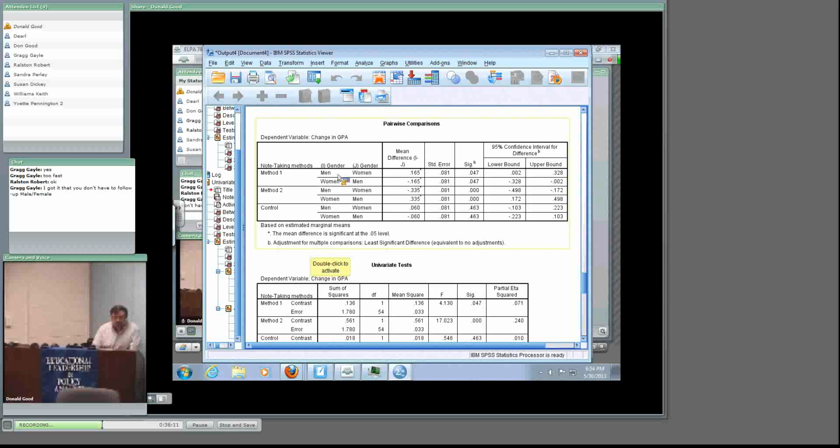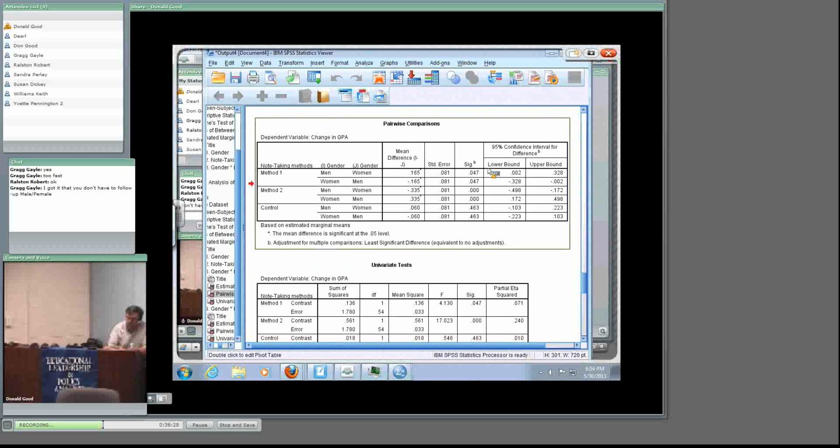Men and women, men minus women, had a difference of 1.165. The key thing here is the significance. For method 1, there is a significant difference between men and women. Now the line under that I don't need. It's the same thing. Notice it's the same significance and it's the same actual numbers, except there's a negative on the difference.